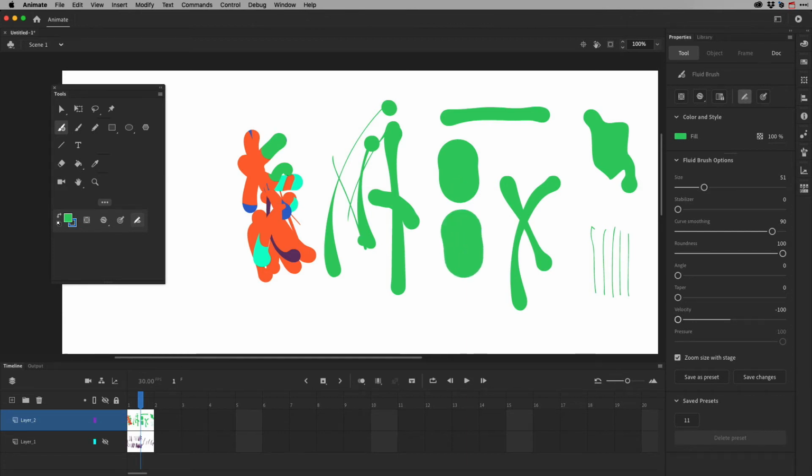I have this velocity set way down, so I'm going to turn it up a little bit, because if I go really slow, it's going to put out a lot of paint.